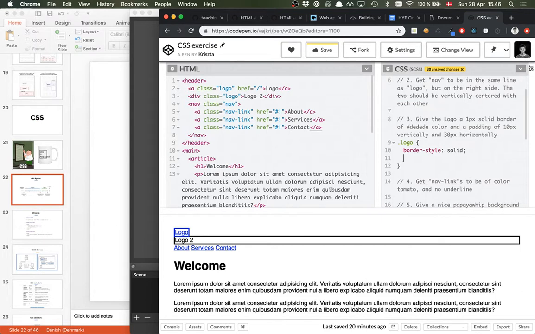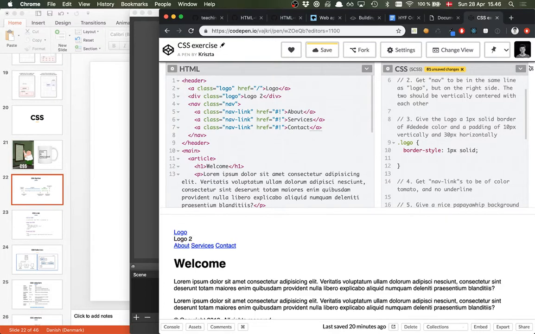Before solid, you can write the size, 1 pixel, and the color after the solid. Oh, I get an error. It's border, not border style. It should be border. Okay, yeah, that works.